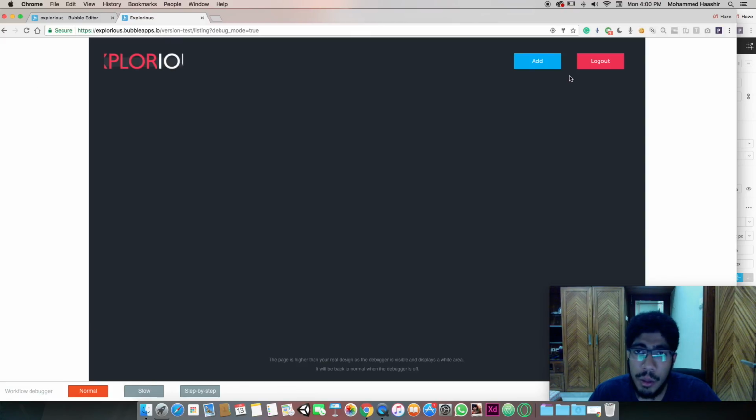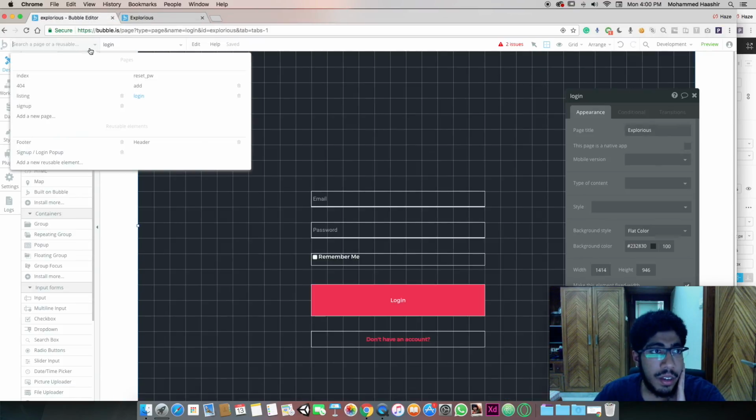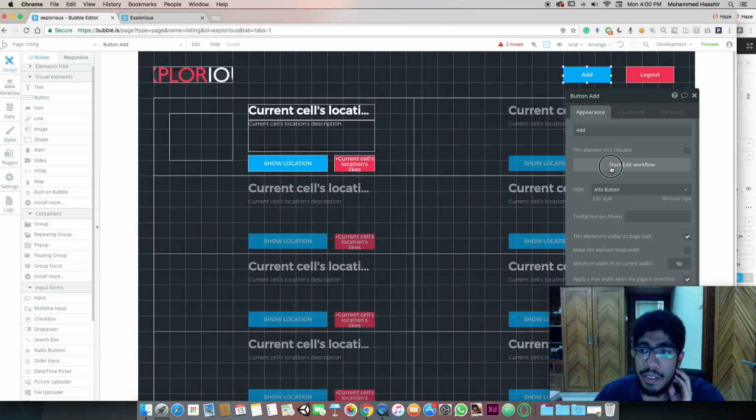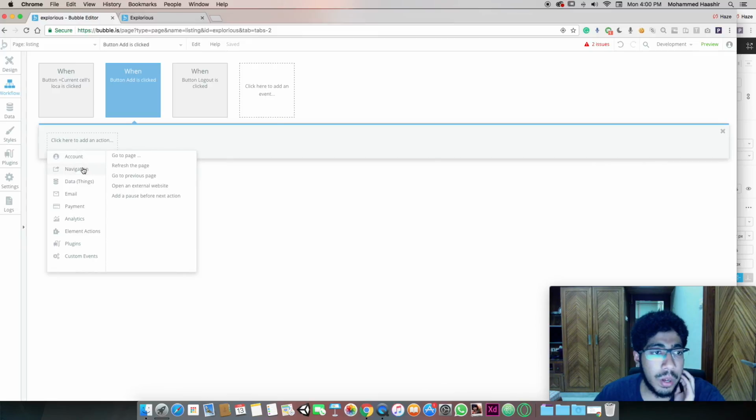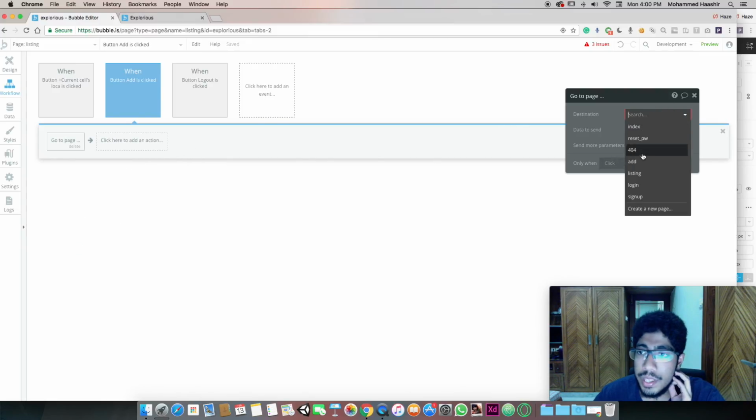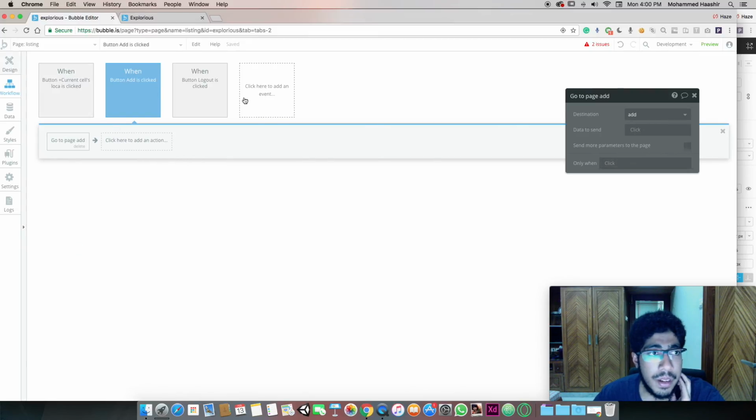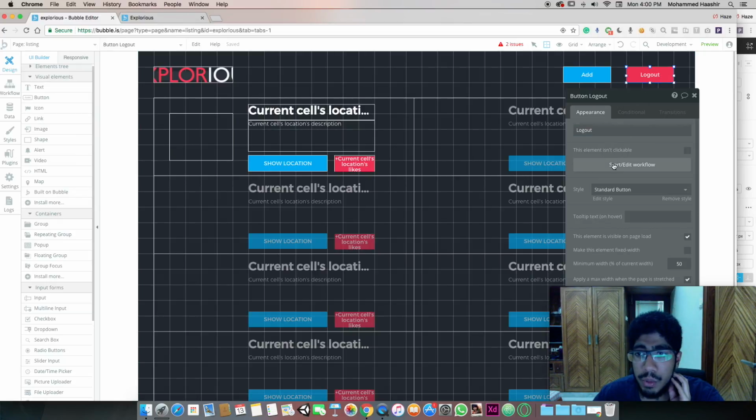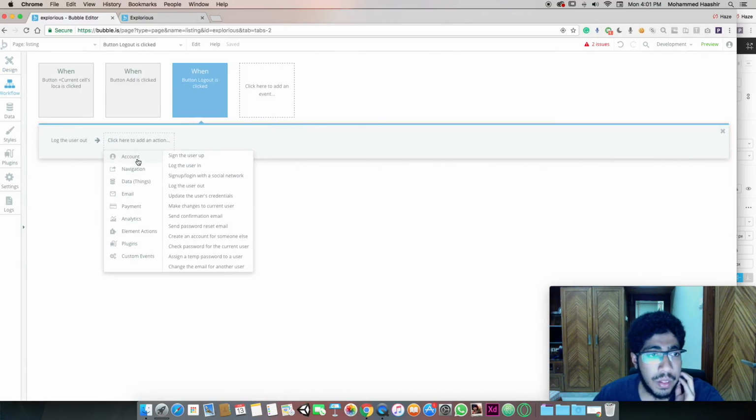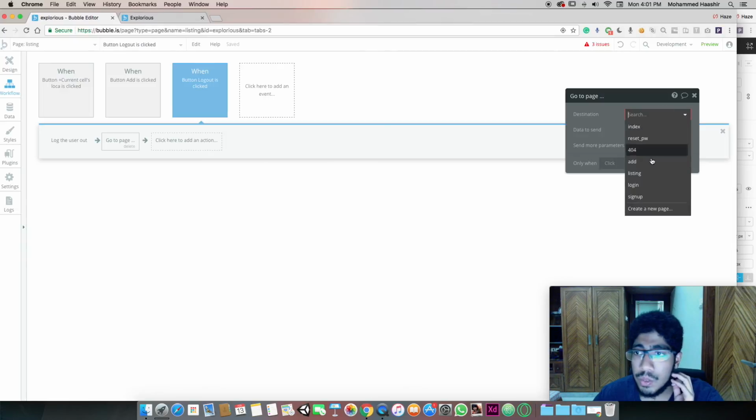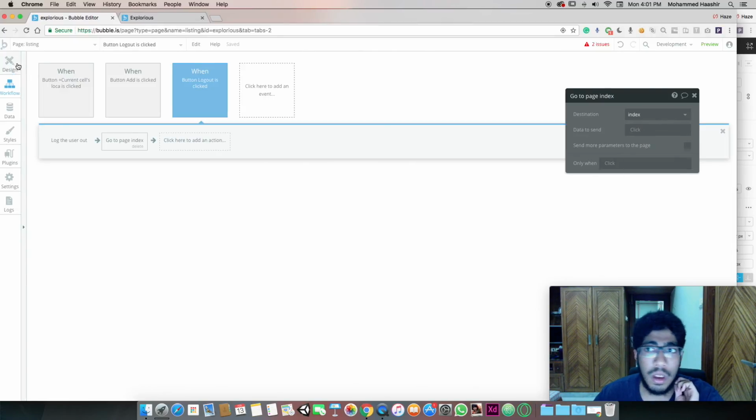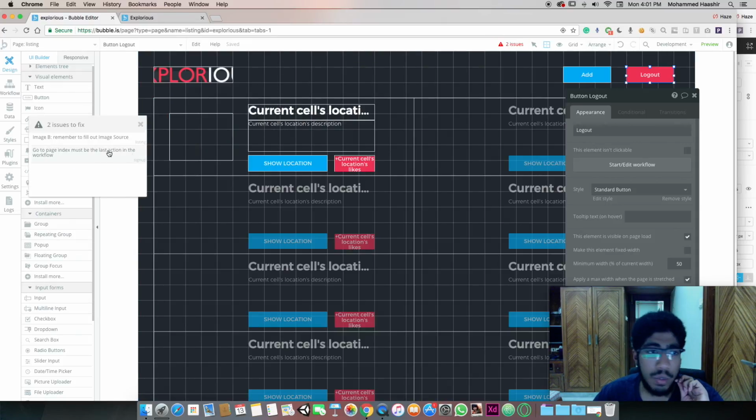Oh, it's my email location. All right, I got my location, and now it's gonna sort things out, but I don't have anything here. Oh, I didn't map that stuff in. Let's go to location here. Click on edit, start edit workflow. When you click on it, you want to go to the add page. I guess we did that for logout as well. Log the user out and then navigate to the index page.